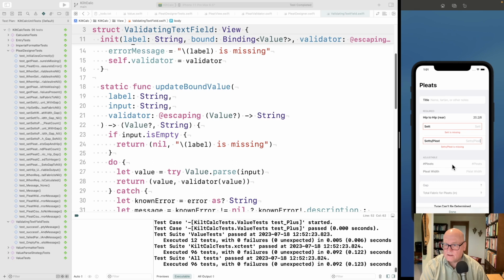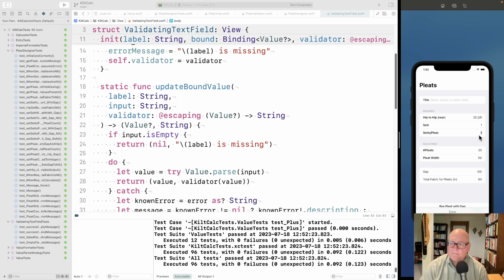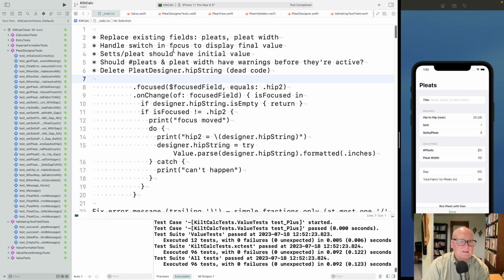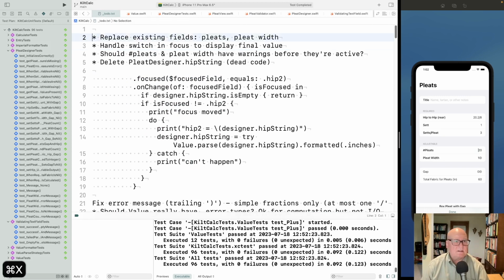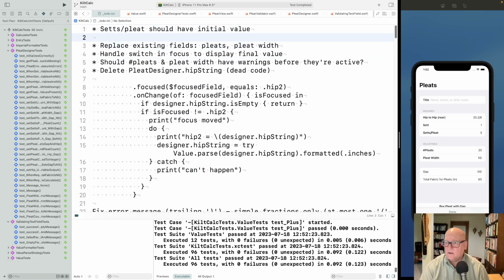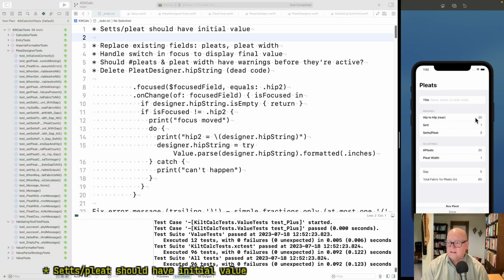Now I had thought this would complain, so I guess this complains now if you don't do anything. Let's see. No. Okay, I thought we had pleats complaining, but at any rate, let's get that initial value. I think that should be easy enough. Replace existing fields. This should have initial value. Let's start with that.